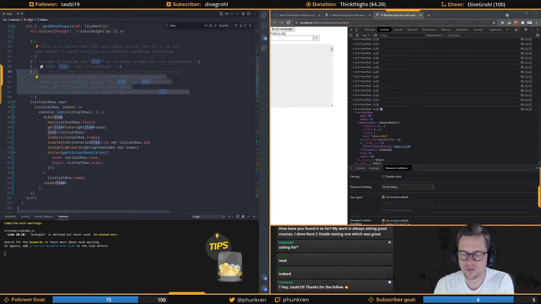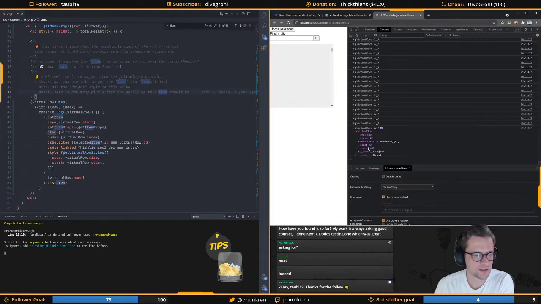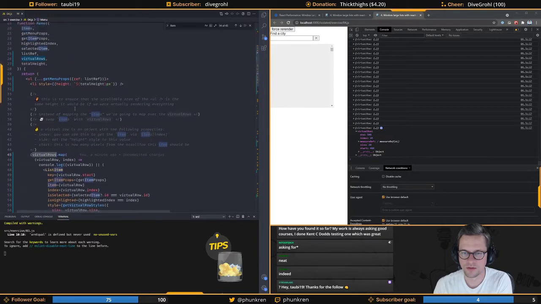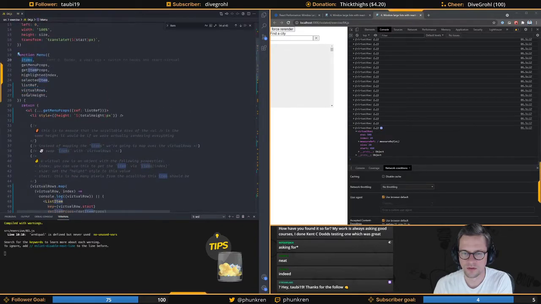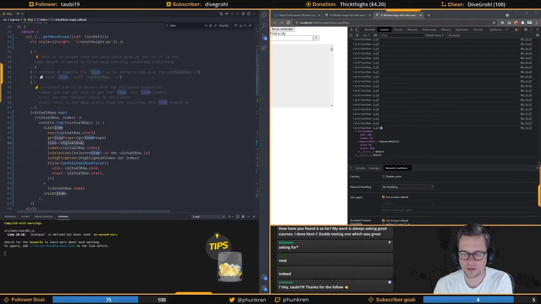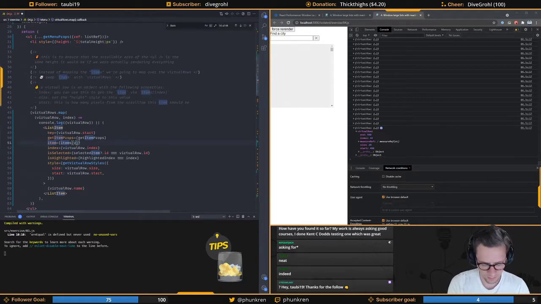A virtual row is an object with the following properties: index, size, and start. We can use this to get the item. Yeah, items. The item, if I say it's items, virtual row dot index.